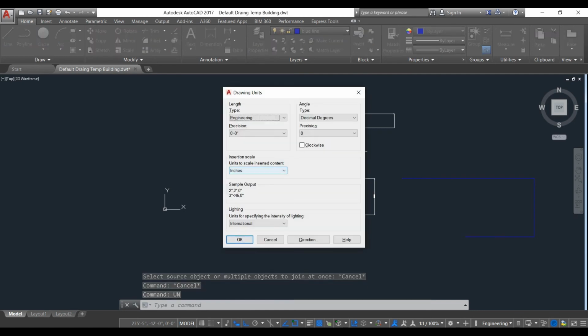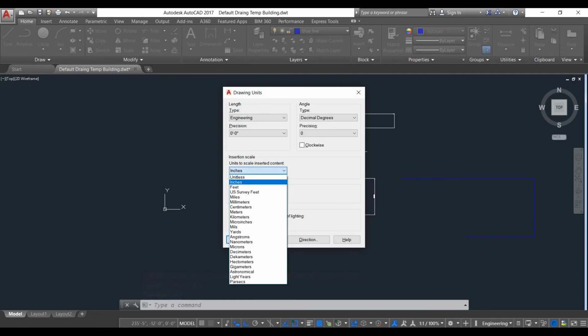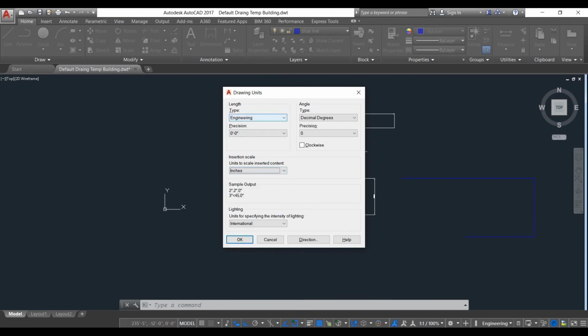As you can see, we choose inches here. There are different types of units. We use inches, and the type is engineering and the precision is 0 and 0 foot 0 inches. So this is how our units will look when we give dimensions, etc. Okay, this is a very important thing. You must change your dimension as per your drawing.